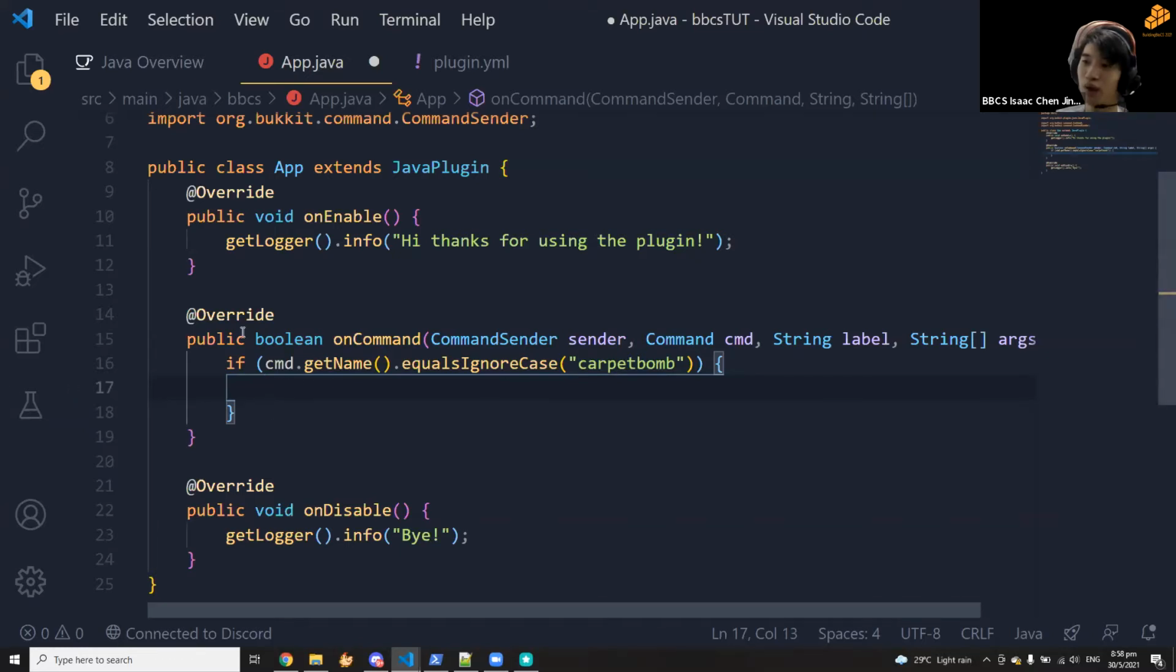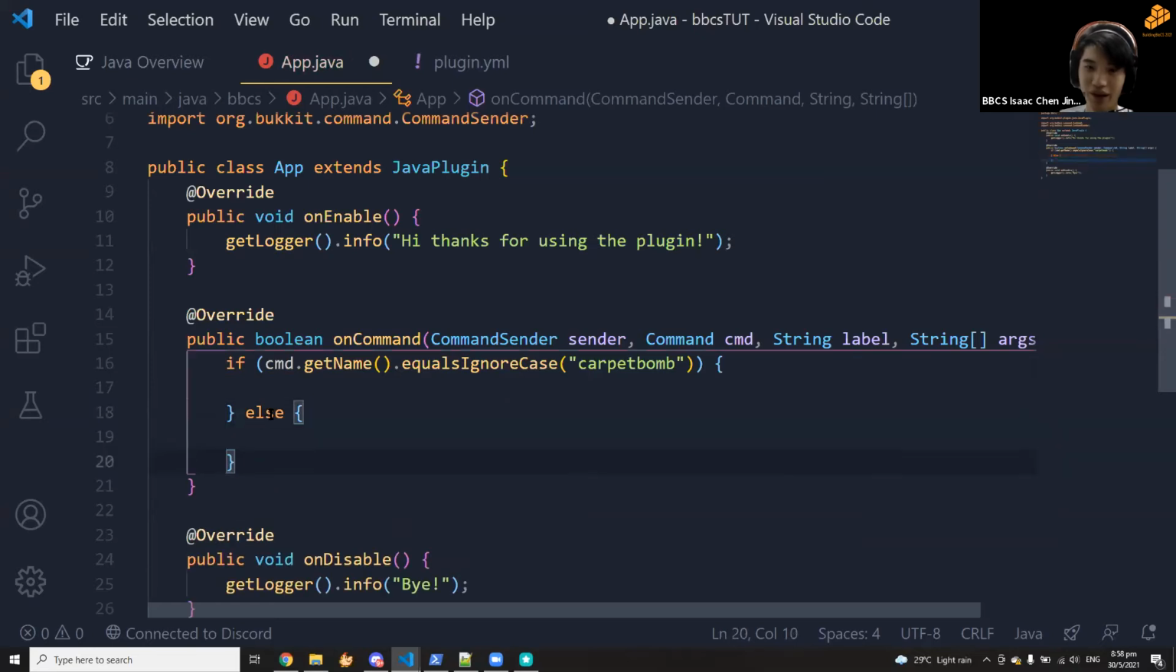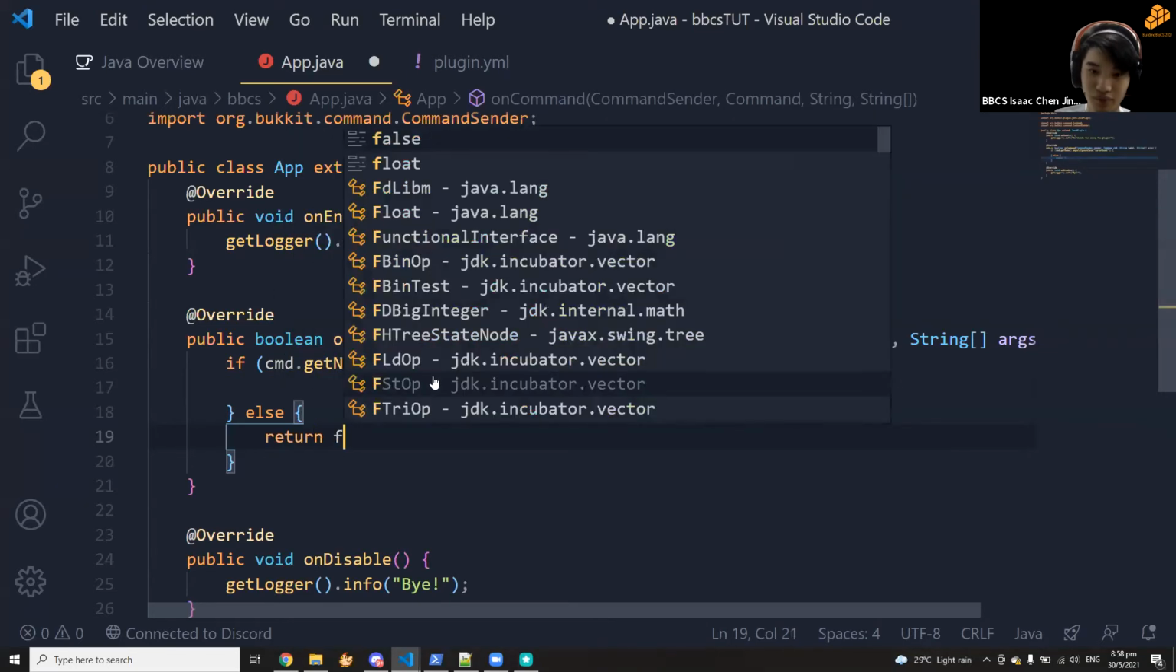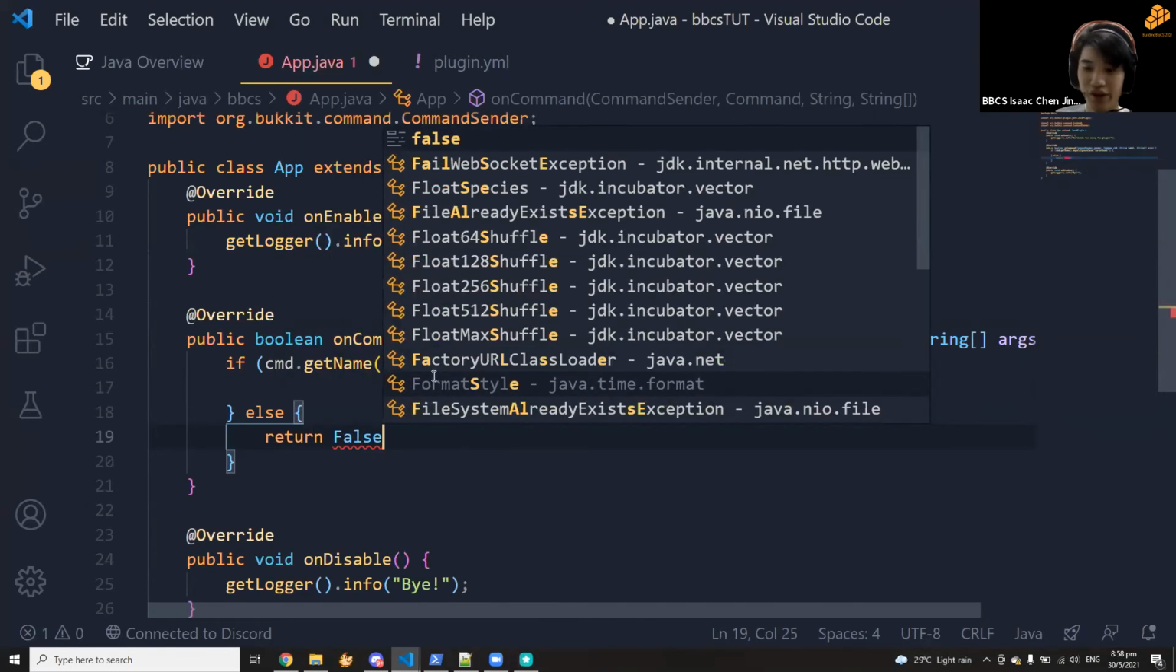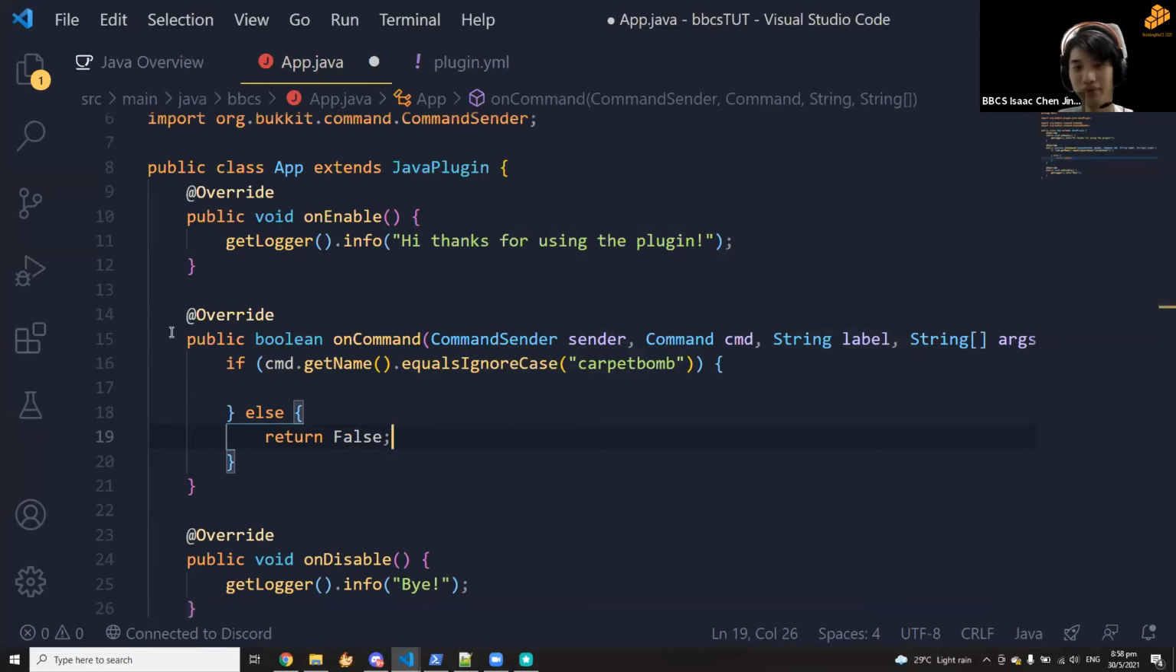Right? So if the guy runs carpet bomb, we'll run our plugin in here. We'll run the TNT bombing in here. But what if it's not? So we have to have an else statement here. And we will have to remember onCommand returns a Boolean value, so we will return false. Wait, false without caps.